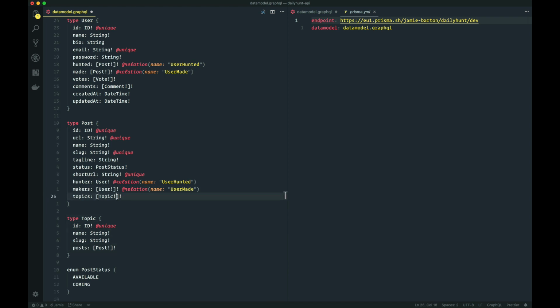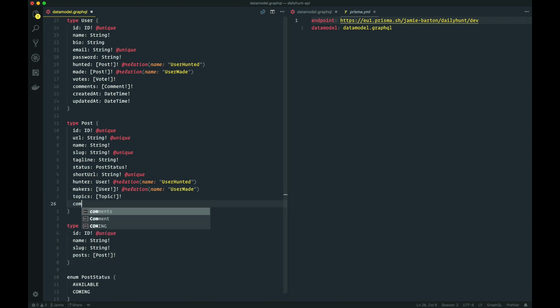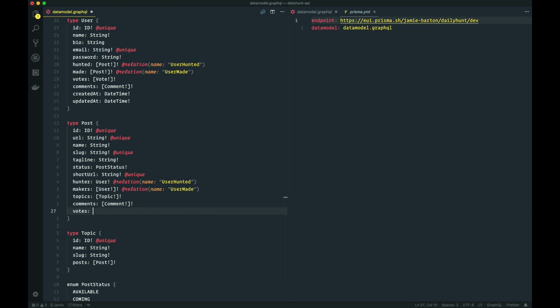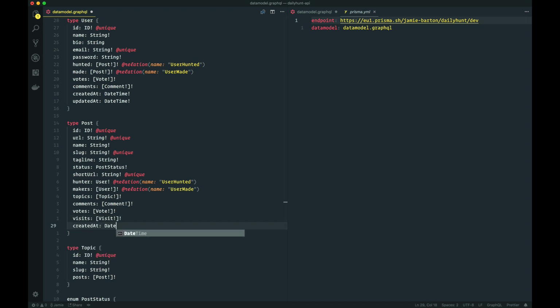Now back inside of posts, we'll set some additional relations. The next one will be comments. We don't have a comment type, but we'll create that in just a sec. And also we will declare the vote type. Then we'll have some visits, and we'll track visits in a separate type, and we'll store those in the database. Finally, we'll finish by creating the createdAt datetime.